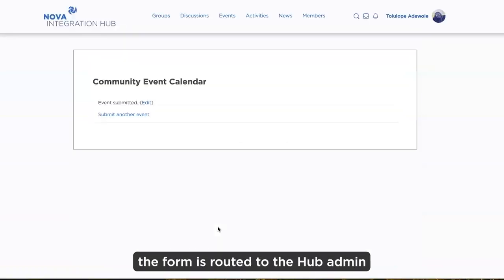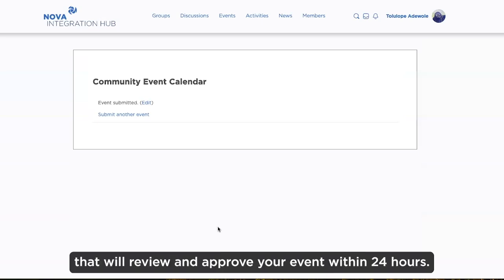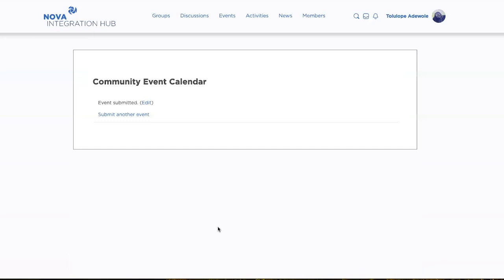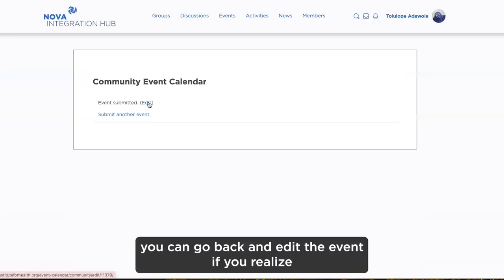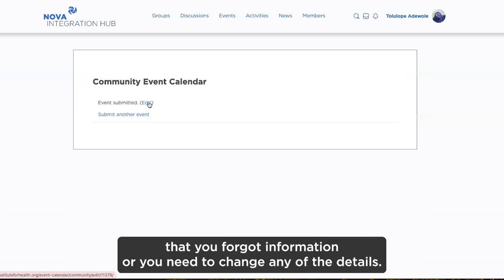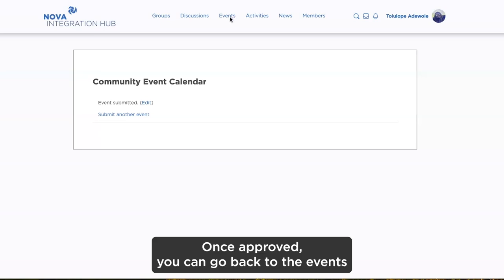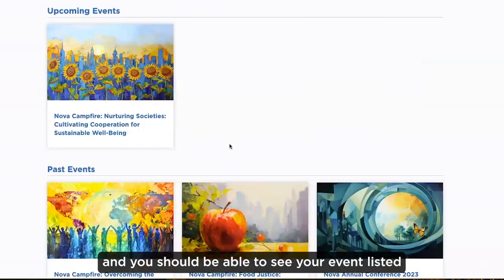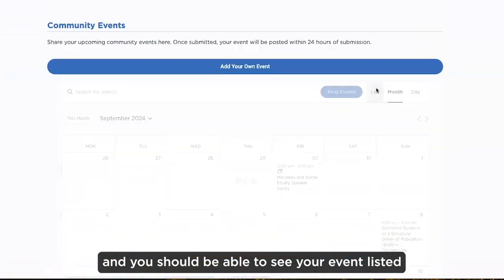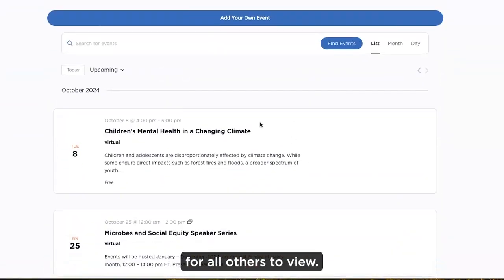When you submit your event, the form is routed to the Hub admin that will review and approve your event within 24 hours. I should note that on this page, you can go back and edit the event if you realize that you forgot information or you need to change any of the details. Once approved, you can go back to the events page and view the calendar, and you should be able to see your event listed for all others to view.